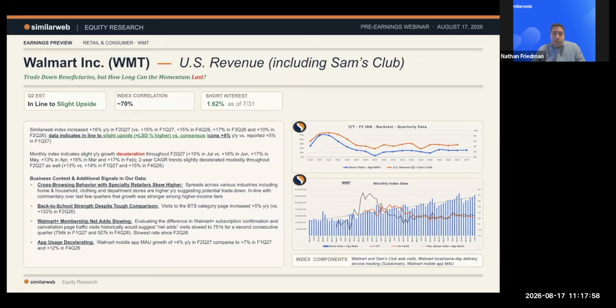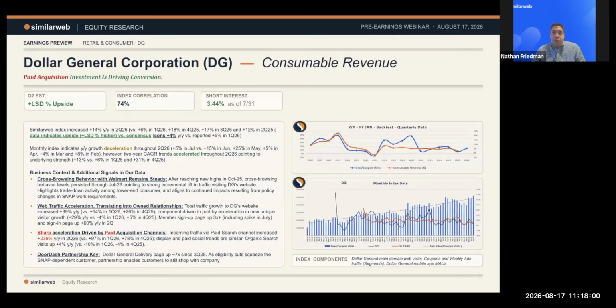Switching to Dollar General, our tracker comprised of web visits to the primary website, mixed in with visits specifically to coupon and weekly ads pages and mobile app MAUs sequentially accelerated 8 percentage points in 2Q and accelerated on a 2-year CAGR basis. And we estimate low single-digit growth upside versus consensus's estimate for consumable revenue growth.